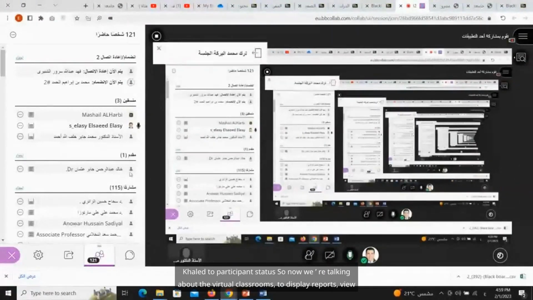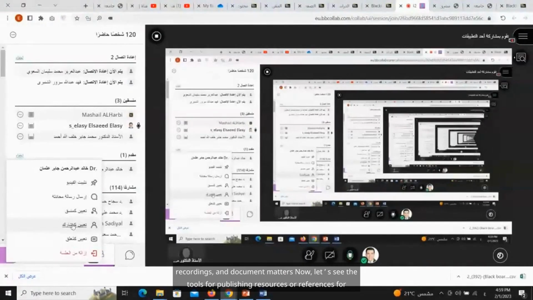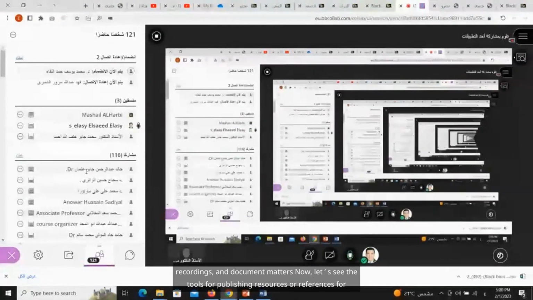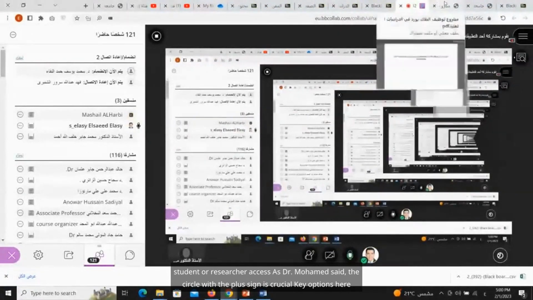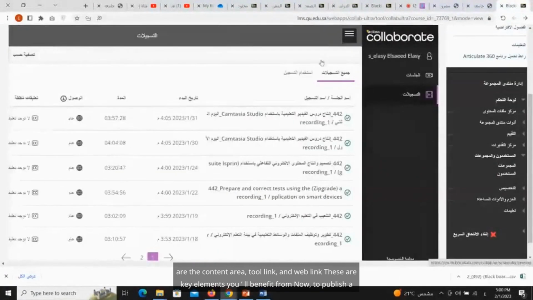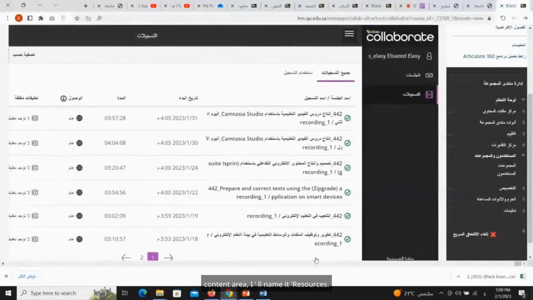So now we're talking about the virtual classrooms to display reports, view recordings, and document matters. Now, let's see the tools for publishing resources or references for student or researcher access. As Dr. Mohammed said, the circle with the plus sign is crucial. Key options here are the content area, tool link, and web link. These are key elements you'll benefit from. Now, to publish a content area, I'll name it resources.